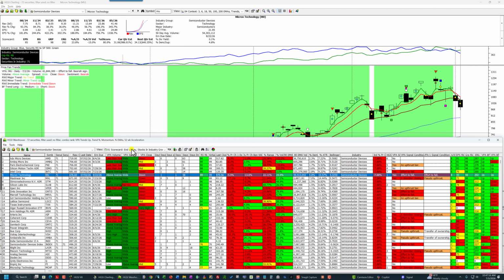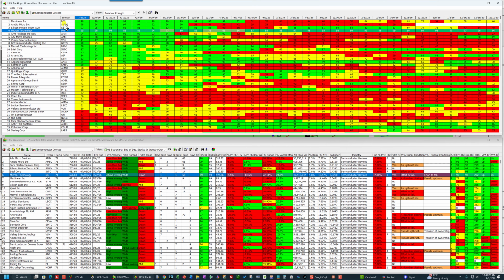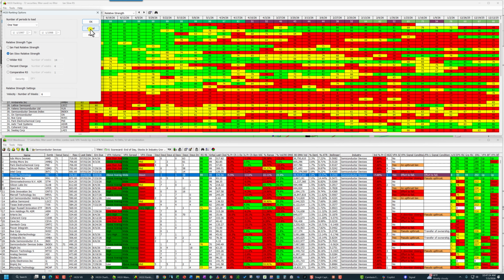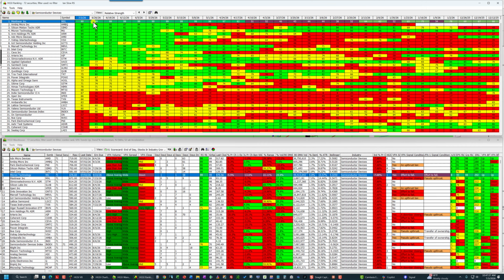Now, if you want to have a comparison with the ranking module, just bring the ranking module up. I happen to have this set on Ian Slow Relative Strength, which is similar to the IBD rankings, and you can see that MaxLinear is on top. Let's just bring up here.